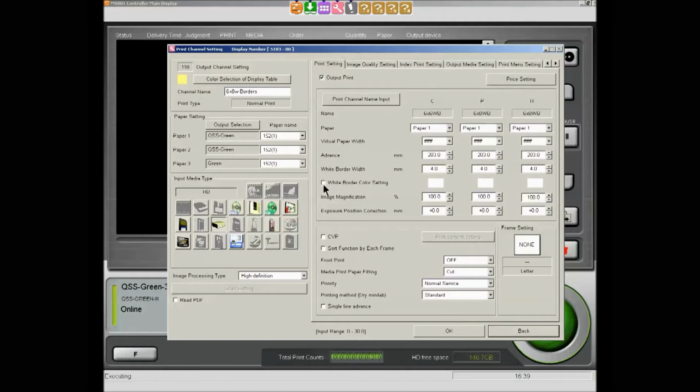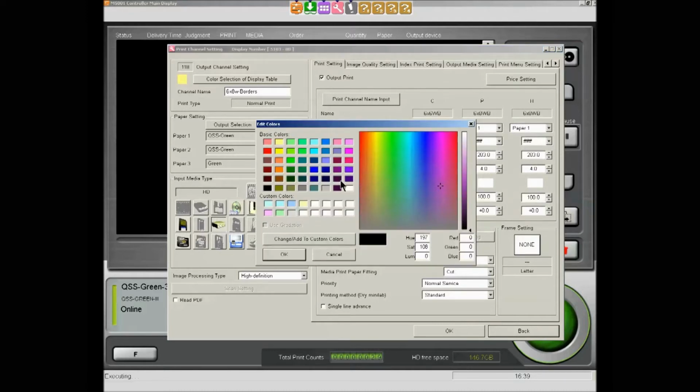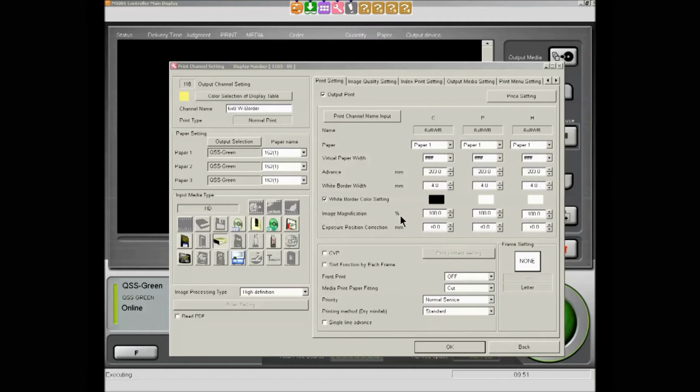The white border color setting allows us to change the color of the border. This can come in handy if you're printing from slides and would like to have the black border look of a Type R print. We usually leave the image magnification at 100 to make sure that the image fully covers the print area. The exposure position correction is left unused except in very specific situations.